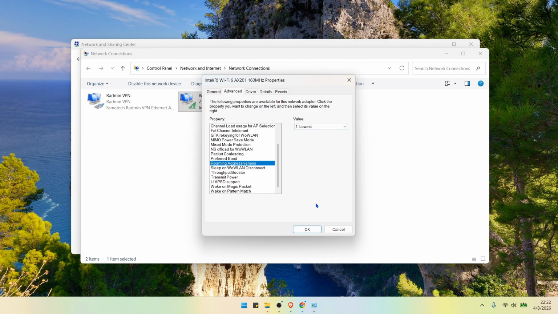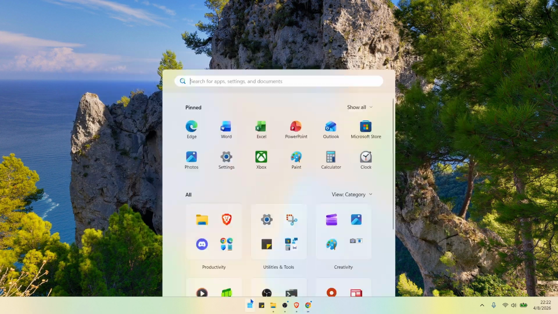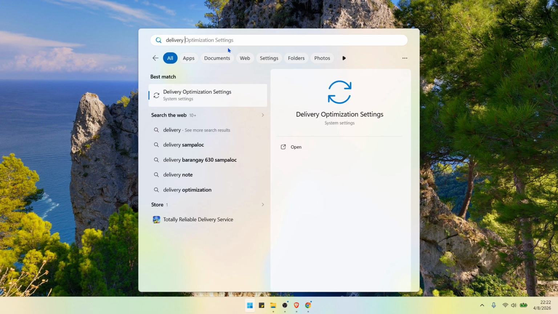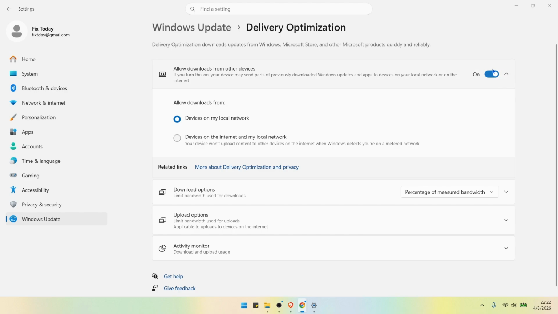Now click the search icon again, type Delivery Optimization Settings, and open it. Turn off the option that allows downloads from other devices. This ensures your bandwidth is fully used by your own system.